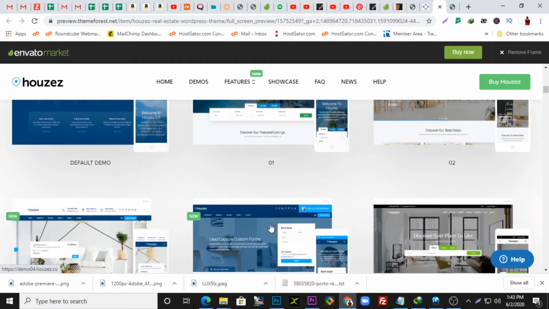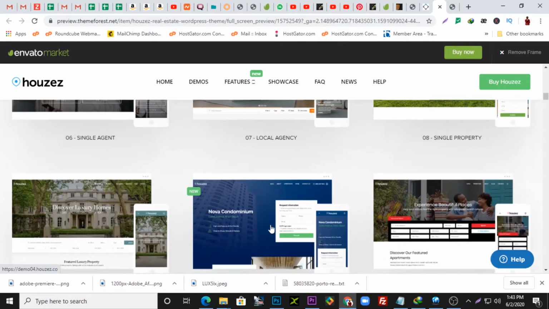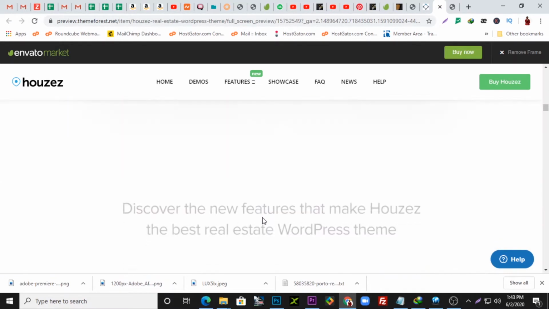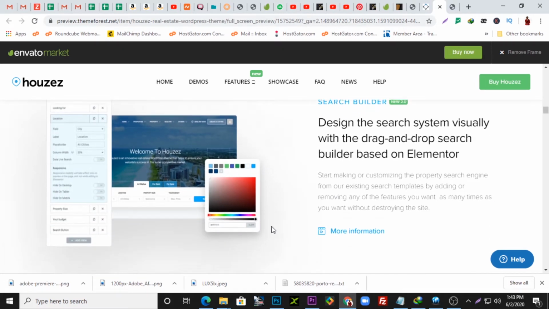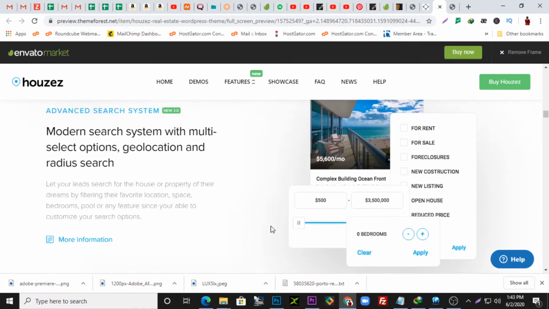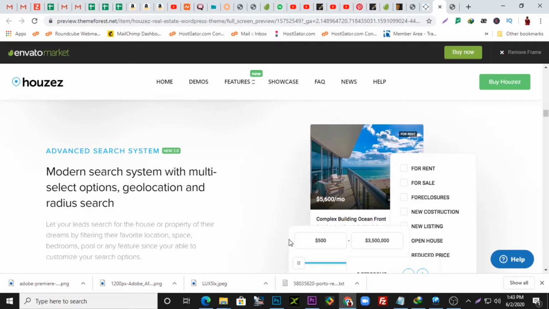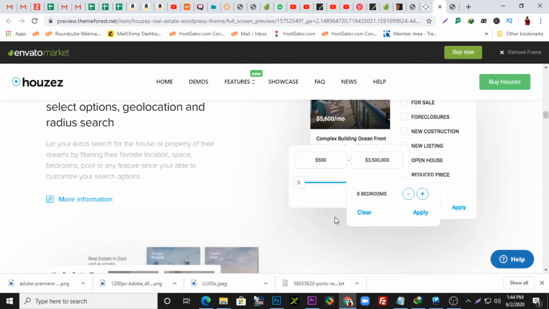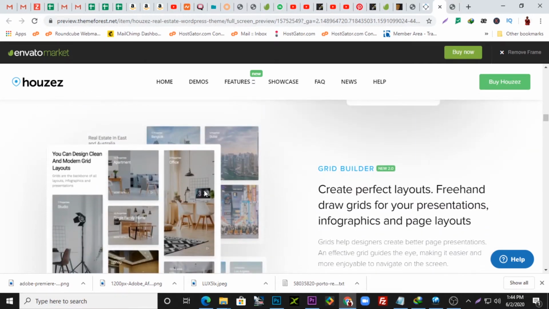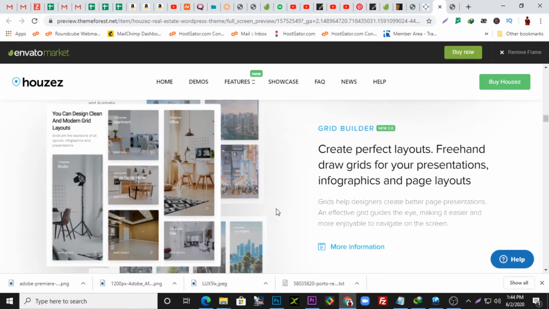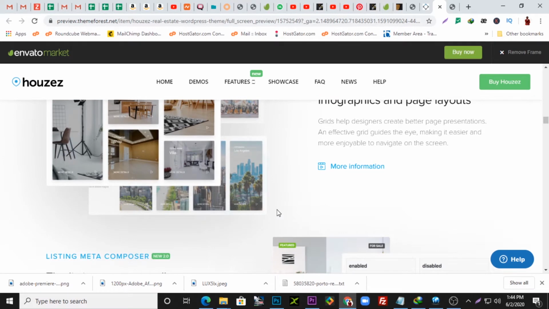We are going to look at one of the demos, but let's just go through the theme and see some features it has. If you go through, you can see it has an amazing filtering option. It allows you to filter properties very easily with different filters on the website. I love this grid layout here. You could have this amazing grid layout for the properties on the website.